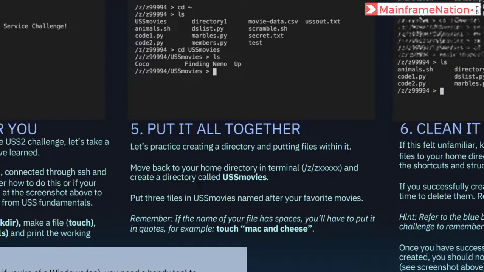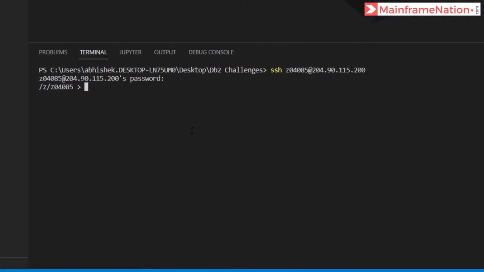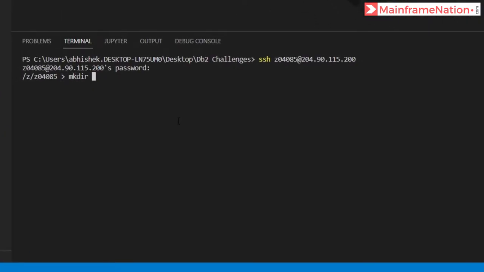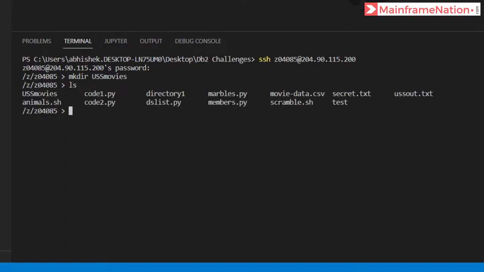In step 5, we have to create a directory called USS Movies. So here give command make directory USS Movies. Make sure the spellings are correct. Press the enter key. Then give ls and you can see a directory called USS Movies is now existing.